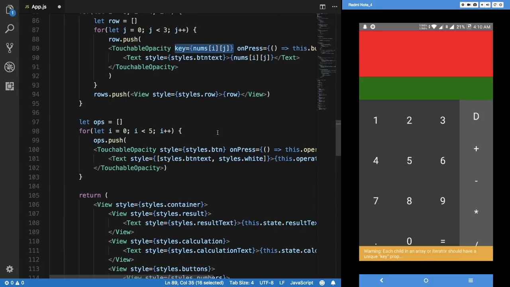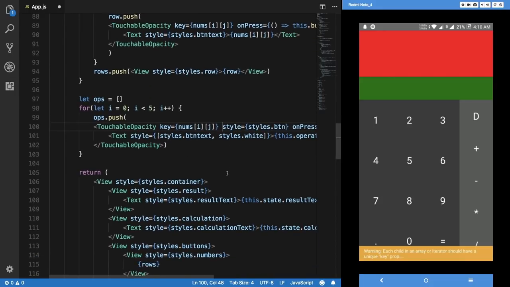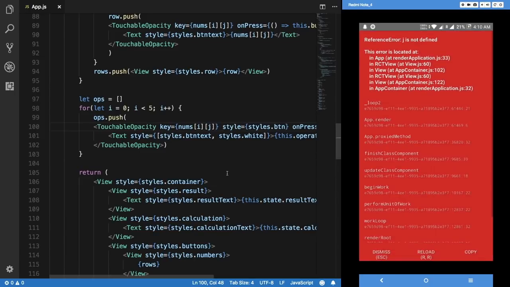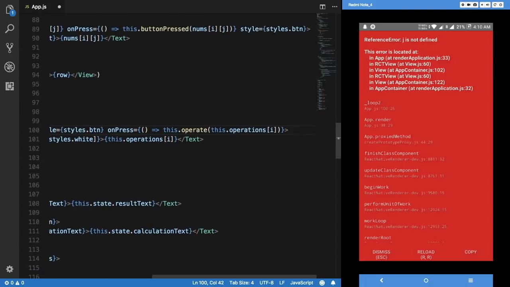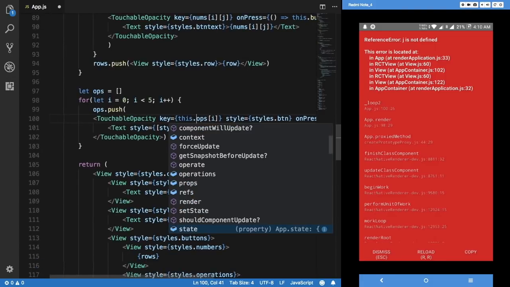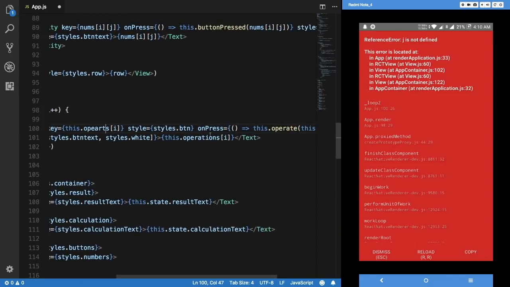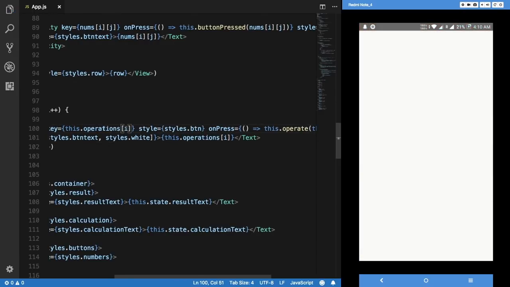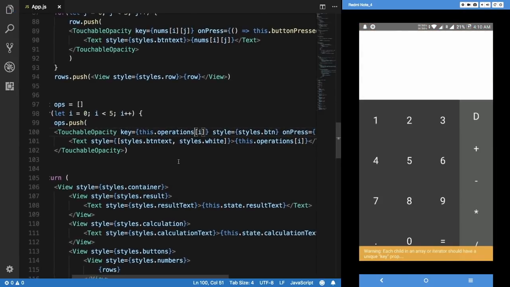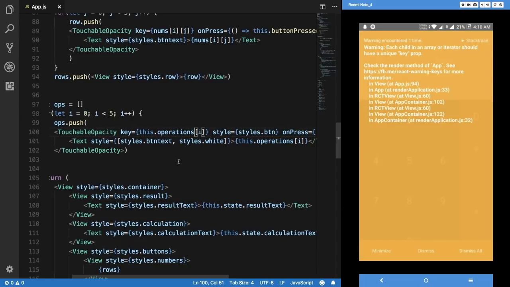So if you have got some sort of unique identifier in your data, then just go ahead and use that as the key. React just needs it so that it has a track of all the elements, right? And here we do not have that, so just operations of i. Nope. This dot operations. What the heck am I even doing? This dot operations of i, and there we are. So this looks much more like a calculator.